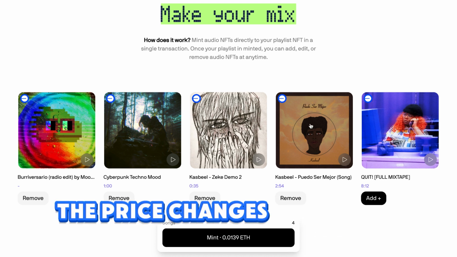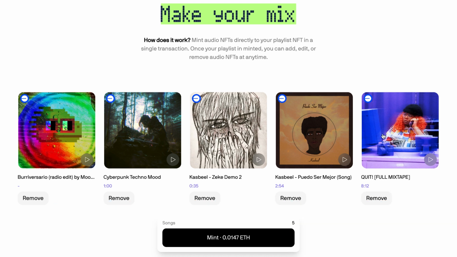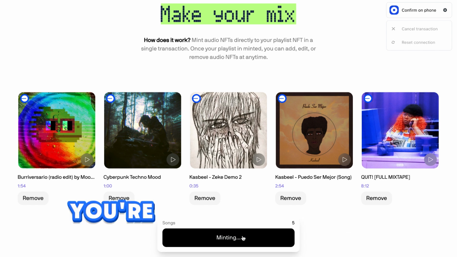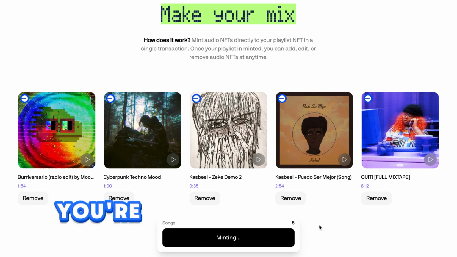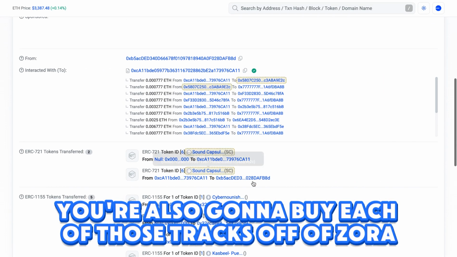You'll see that the price changes to reflect your total cart. And when you click Mint, you're not only going to mint the sound capsule, you're also going to buy each of those tracks off of Zora.